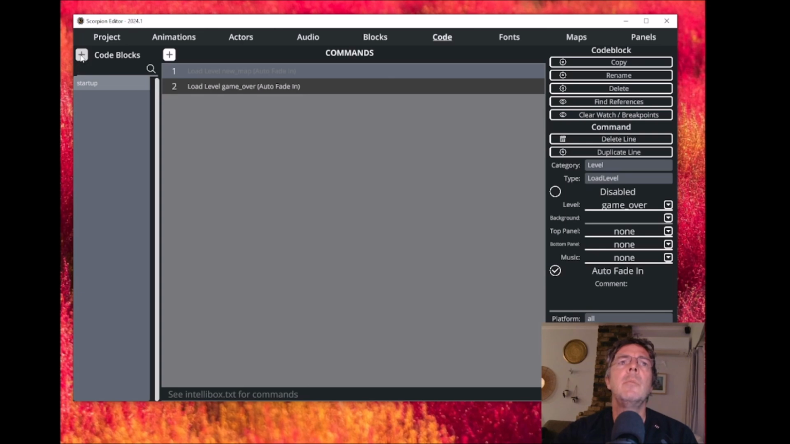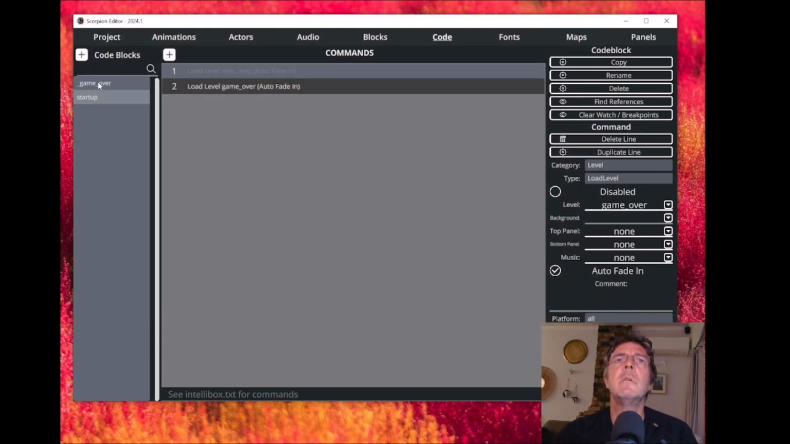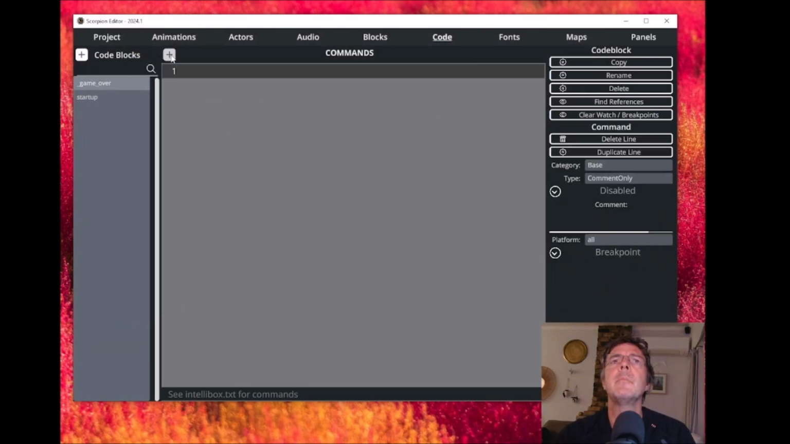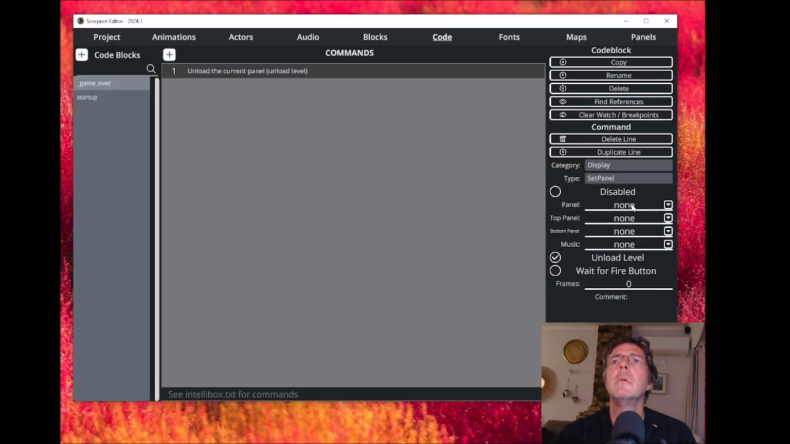Okay, we'll add a code block that's going to run when this level starts. And we'll call that game over with an underscore in front of it. When it loads, we're going to display the panel. It's going to be the bottom panel, new panel.